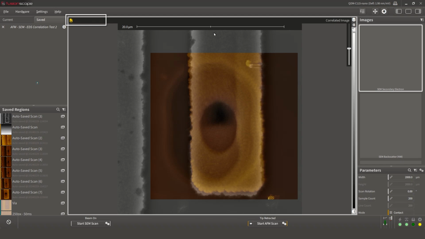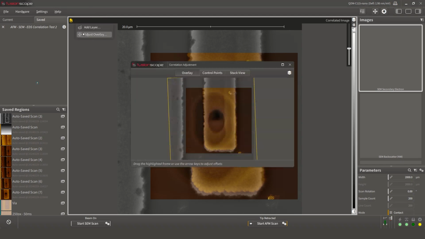Once again, in the upper left-hand corner, click Adjust Overlay. The small icon in the upper right-hand corner of this Adjust Overlay window allows us to switch which layer we are aligning. We can make broad adjustments in the first overlay window, and then fine-tune the alignment using the control points. Again, using sharp features and imperfections on the via to guide us.